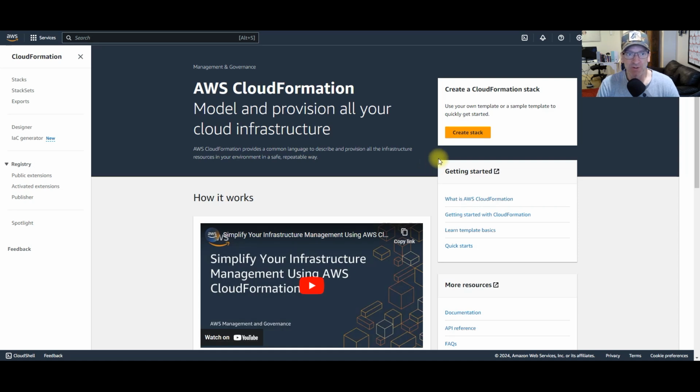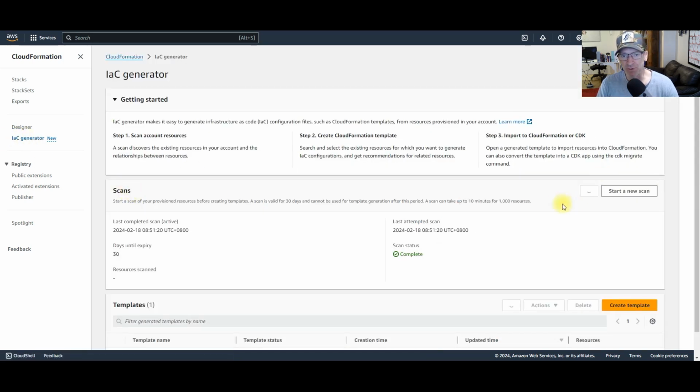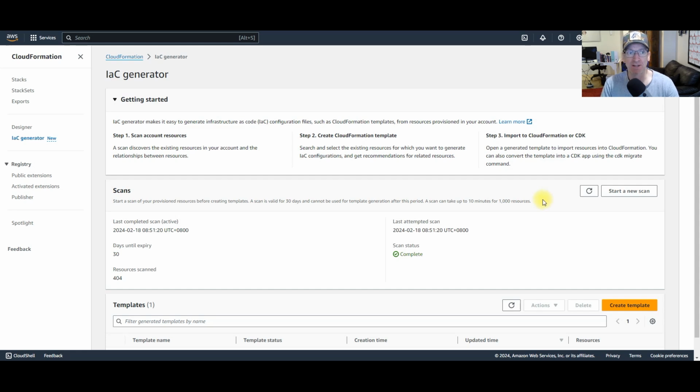What we're looking at here, folks, is AWS CloudFormation in the console, and we're looking at a new feature called Infrastructure as Code Generator. If we click on it here, we'll talk a little bit more about it. What it will do, folks, is scan the existing resources that you have created manually or that already exist in your AWS account, and it will put them into a template for you and allow you to conduct edits as well should you see fit.